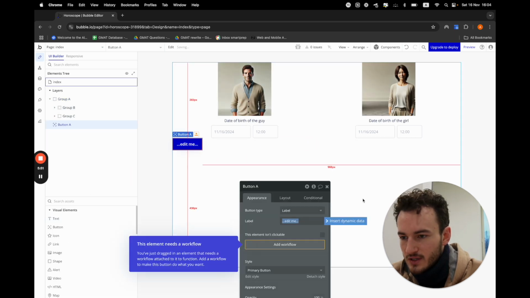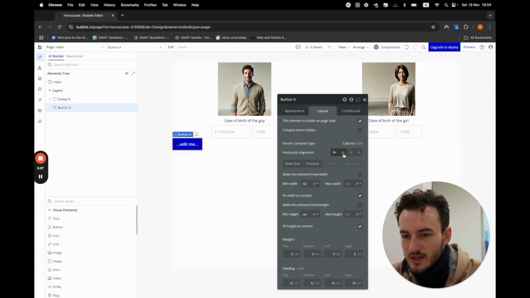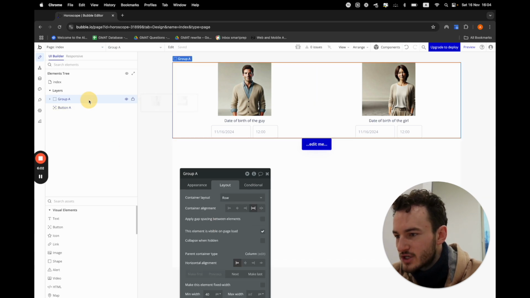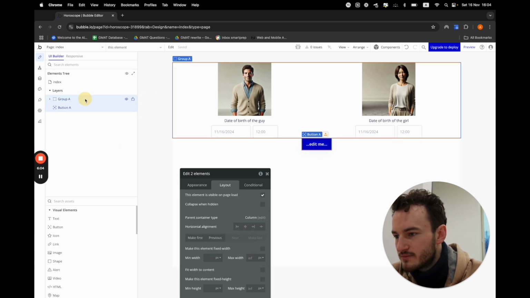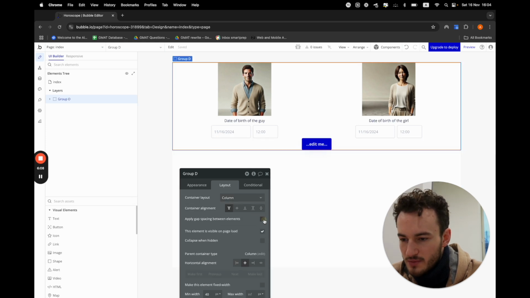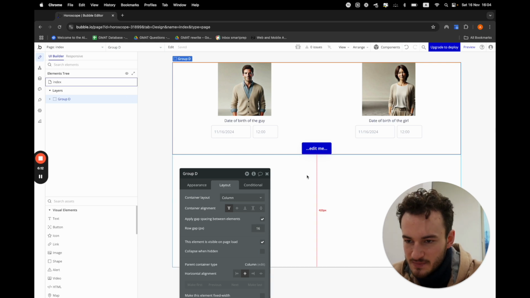So we put it here. It's just below. Yes, there we go. The button should be dead in center of our page. And let's actually group this page one more time. So we group everything again. It's always nice to group your things. And now this column is going to get a gap spacing of, say, 16 pixels. So there's some space between the button and those.